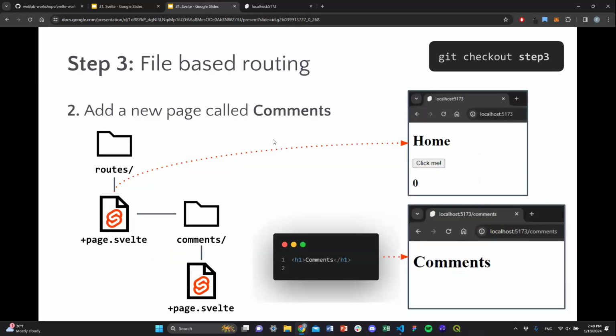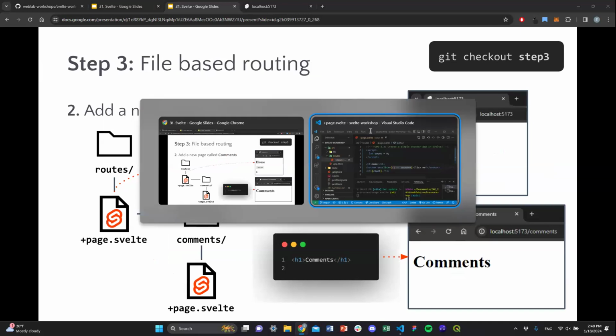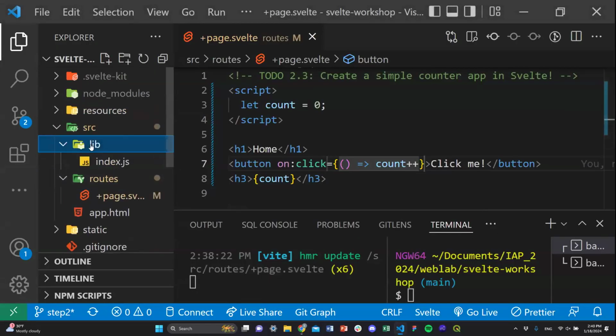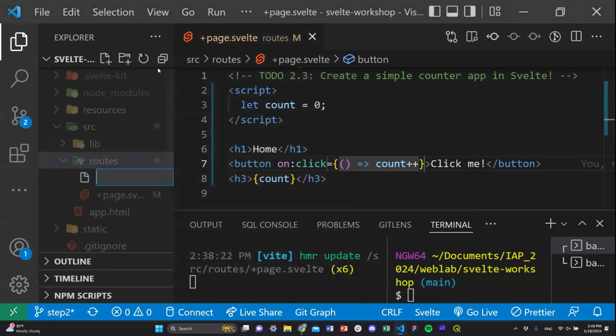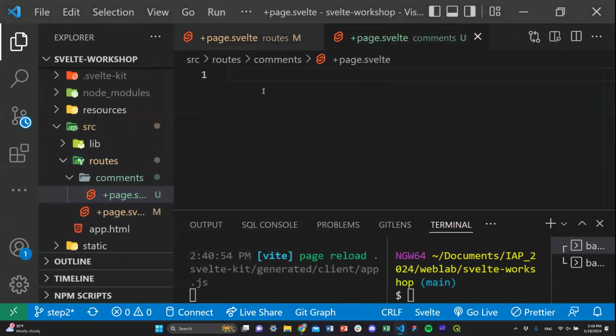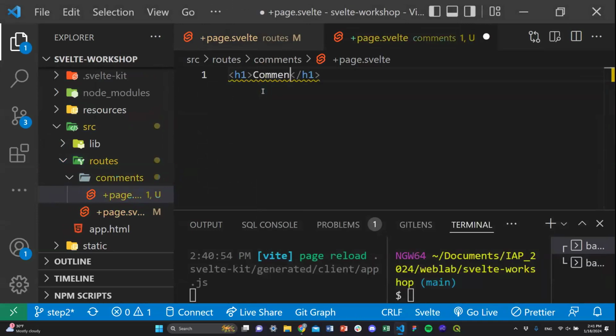So let's go ahead and add a new page called comments. So if we go into our code, we can go into routes, and we can add a new file. We can put it under comments, and let's call it plus page.svelte. And let's add an h1 tag, and let's say comments.